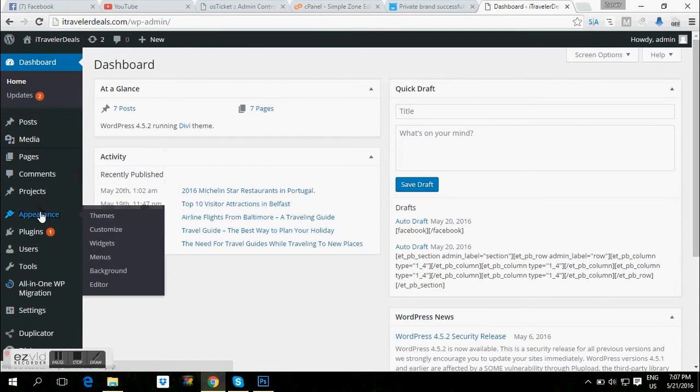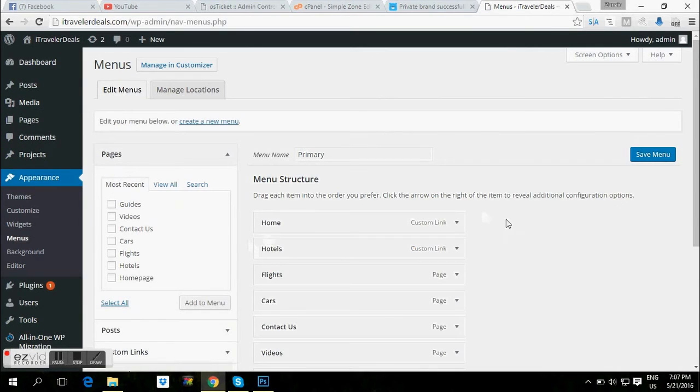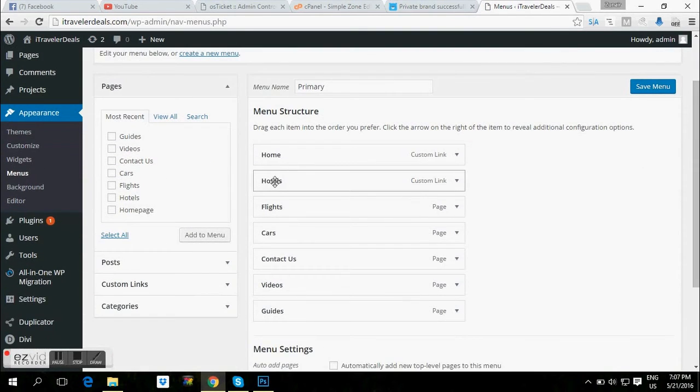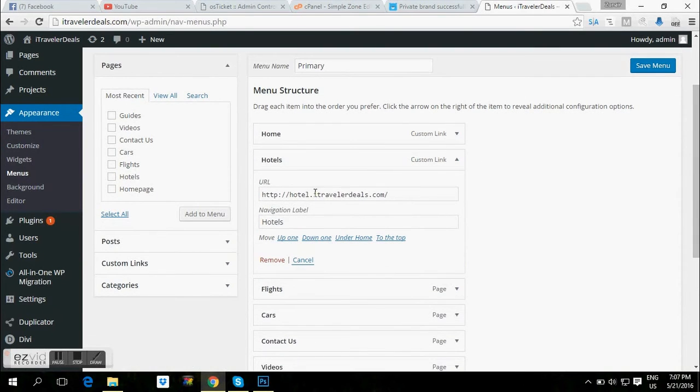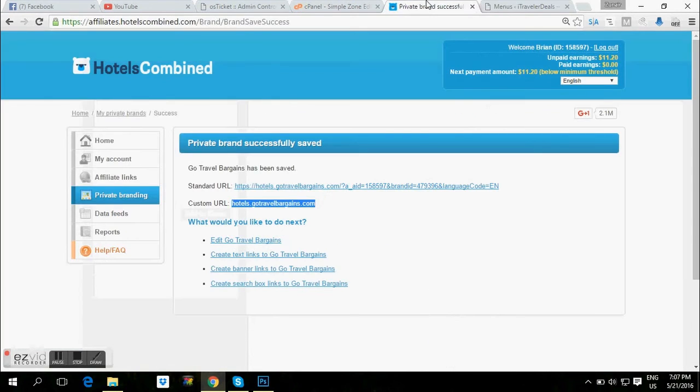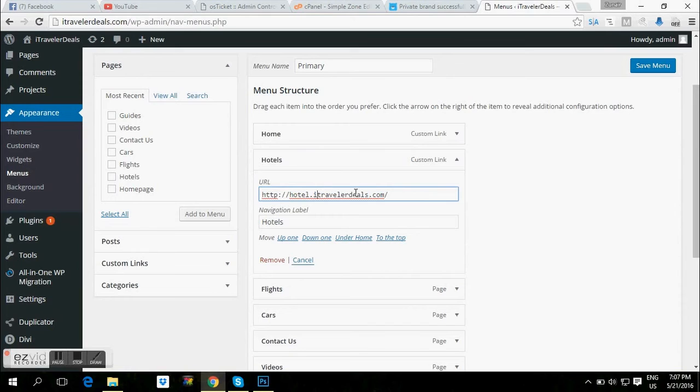Once you're here, first of all, you need to go to appearance, select menus. Once you're in the menus, you scroll down in the section that says hotels. In here, you need to change the URL to the new URL that you have just created, that is hotels.gotravelbargains.com. So you just copy this and you paste it, just remove the whole thing and just paste the new one and press on save menu, and it's going to be updated accordingly.